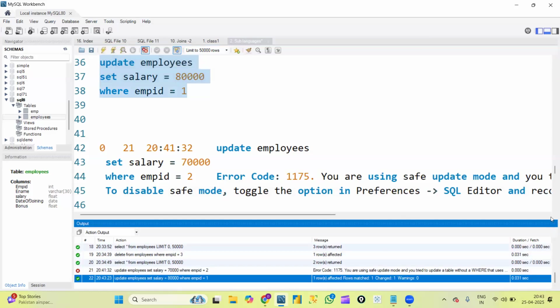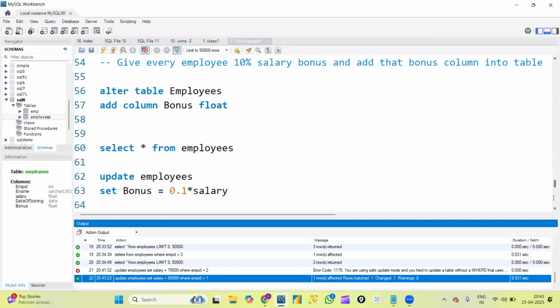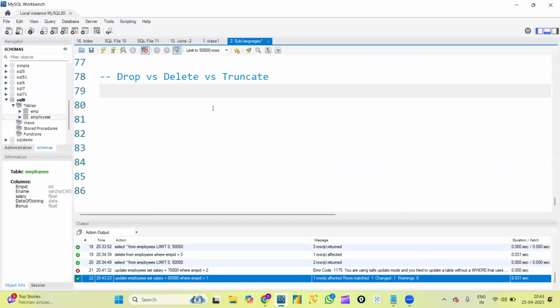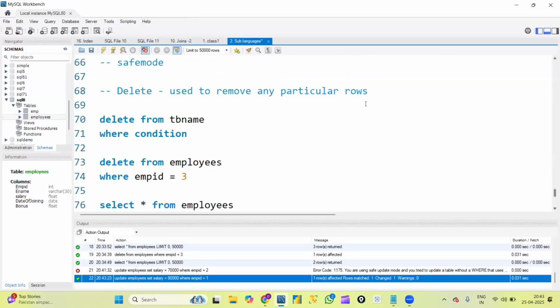So once you turn it off, update and delete will work normally. If you want that alert, you can turn it on again, it's our wish. Anyway, turning it off and on every time will be a nuisance, so we will turn that setting off and use it, but every time we need to be careful whenever we are using the update command and delete command.